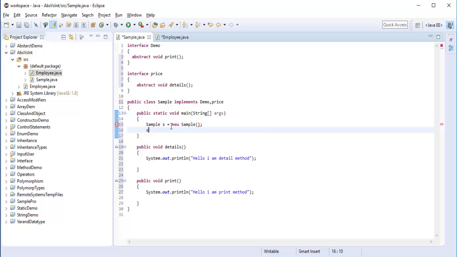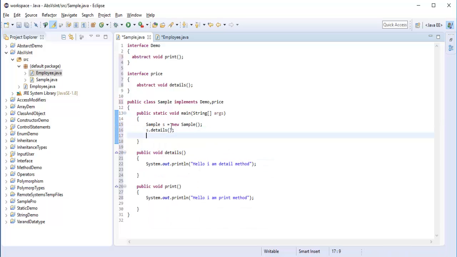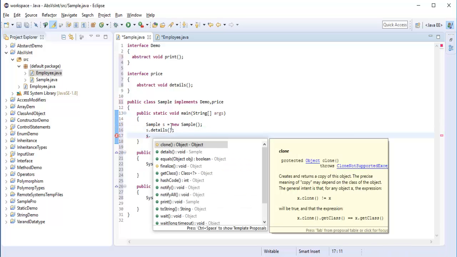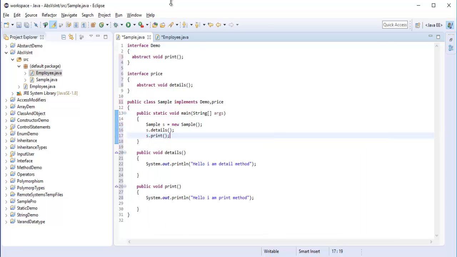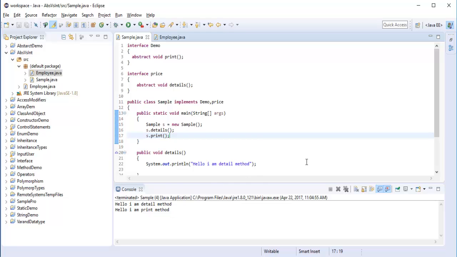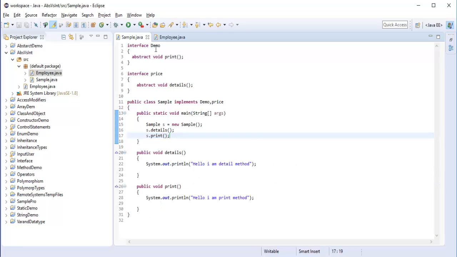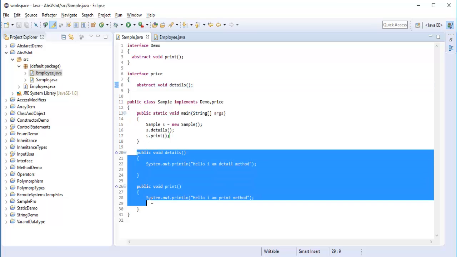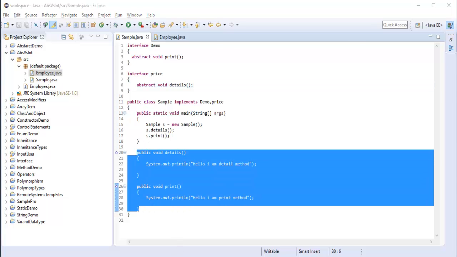Now when I do s.details, you can observe very clearly I'm getting that. Again when I do s.print, I'm getting that. When I run the application, I'll get the output as hello, I am a details method and print method. So this is about interfaces, and we achieved multiple inheritance with the help of an interface. But right now I'll remove these things I've done. I hope you understood this point very clearly.